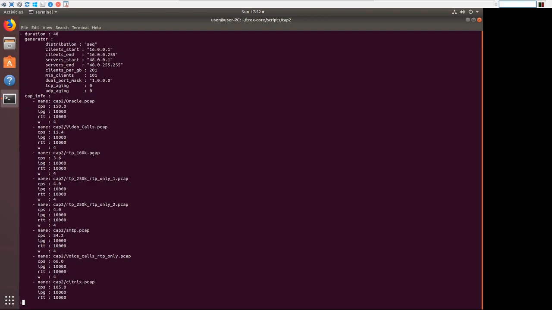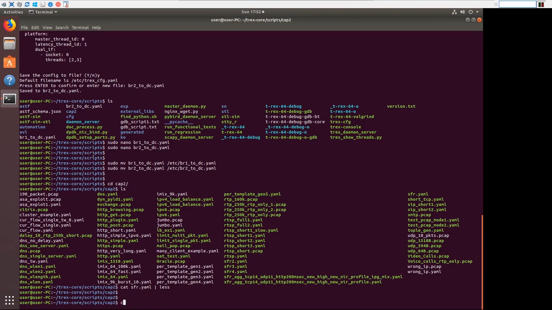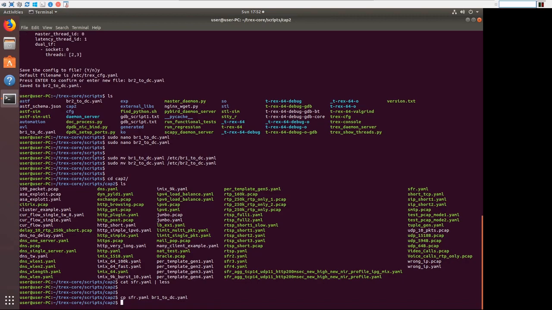For our purposes, I'm going to copy the SFR YAML file, because it's a pretty good mix, and I'm going to call it br12dc.yaml. Obviously this is not exactly the same YAML file as the one for the configuration, even though it bears the same name. So they can't coexist in the same place, but you generally leave the YAML file for the actual pcap replay here with the pcaps. Now that we've copied that, let's go ahead and edit it. I'm not going to waste time with the second one, I'm just going to make it exactly the same.